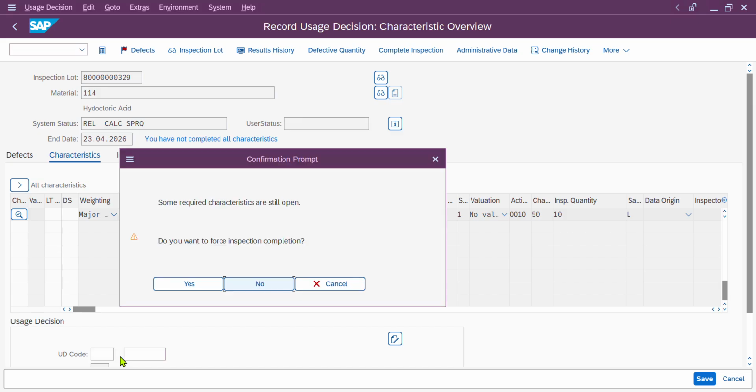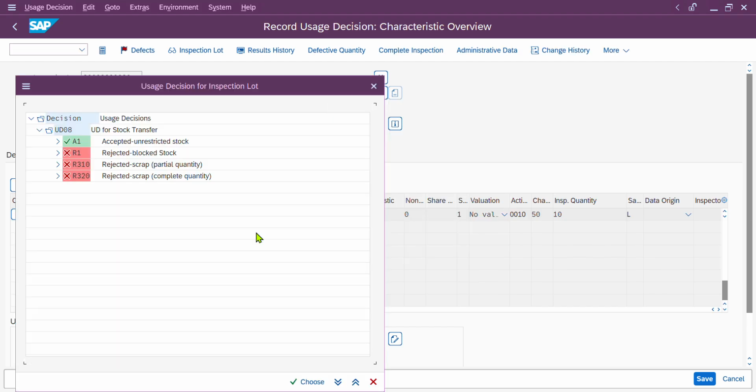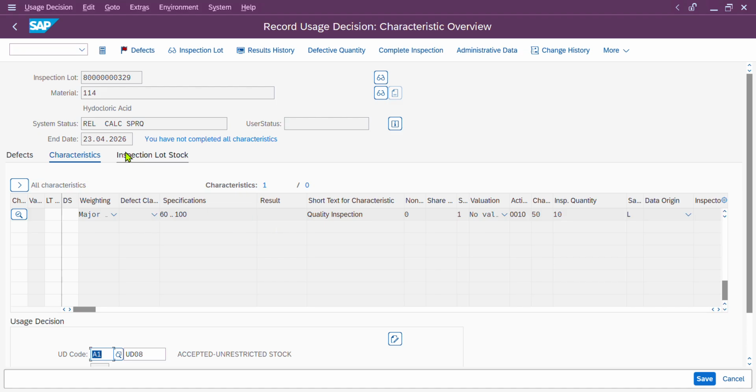Okay, let me go for the usage decision. If you go for the usage decision, this message is coming because some inspection results are still open. Do you want to force inspection completion? Yes. If you do the force completion, the inspection results will automatically be skipped. Okay, now accepted.